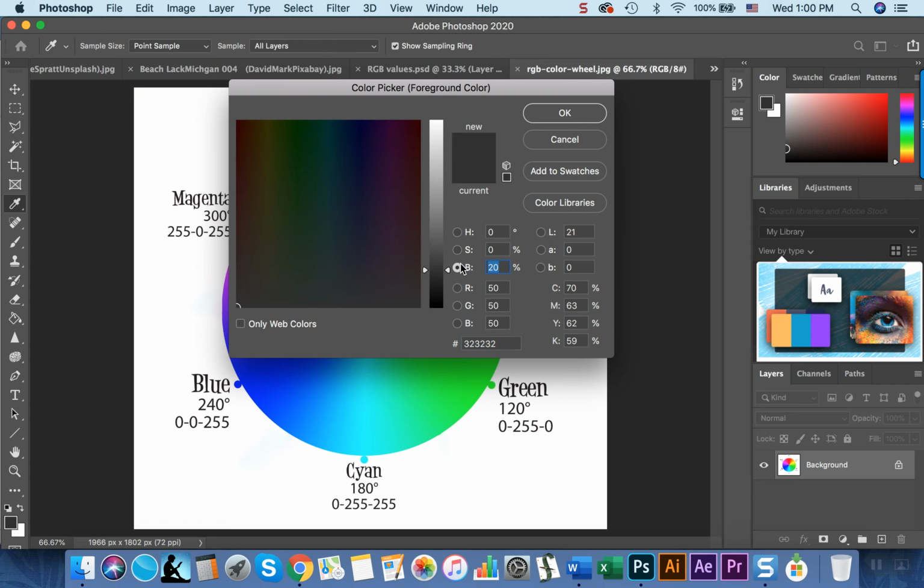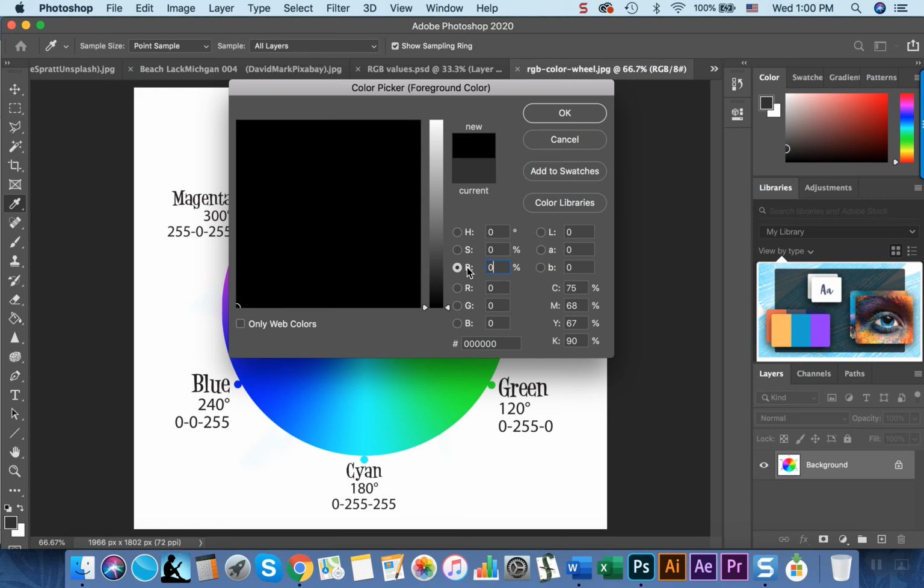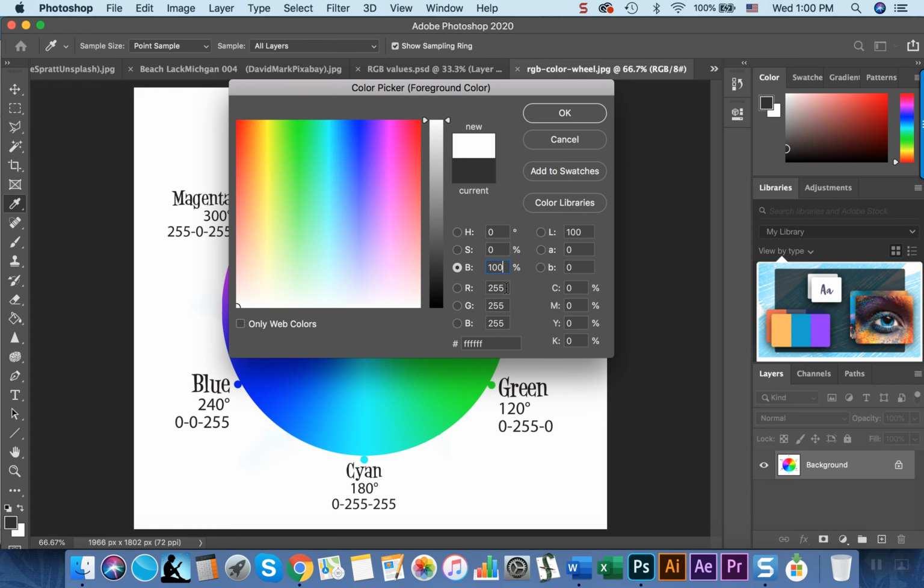I'm going to drop brightness to 0%. So this B is not blue. This B is brightness. This is blue. This is hue, saturation, brightness, RGB. If I drop brightness to 0, notice what I got. I got 0 red, 0 green, 0 blue. I got basically black. If I increase the brightness to 100%, I'm going to get 255, 255, 255. That's a white, basically, in that case.